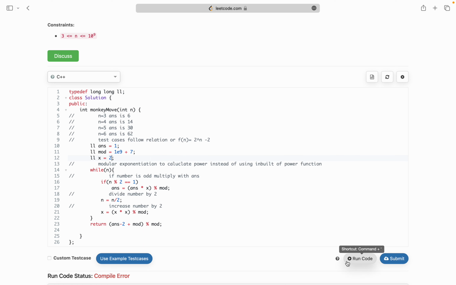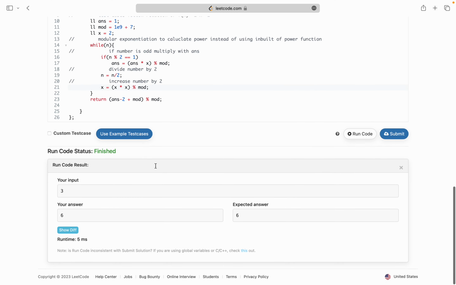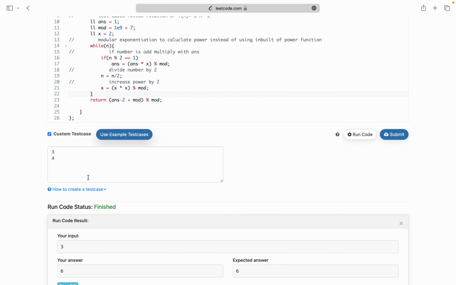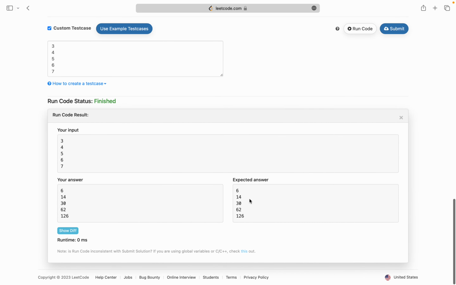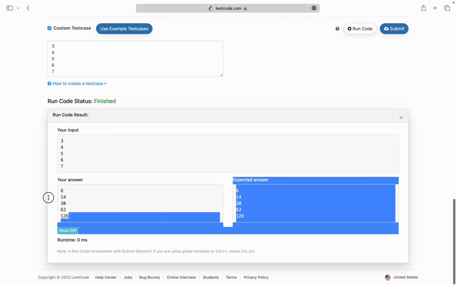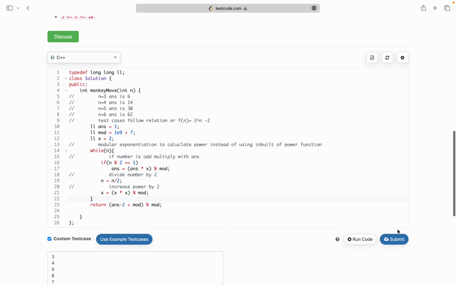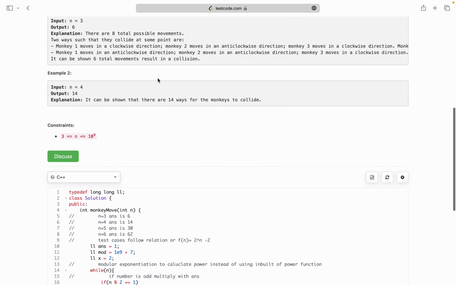You can clearly see the function is 2 to the power n, so every time we will be squaring our power. As I was saying, if I show you 5, 6, 7, you can clearly see the relation of the answer. The expected answer is the same as what we have actually got here, 2 to the power n minus 2, and we'll just submit it and you can see it's accepted. So thank you guys, that's all.